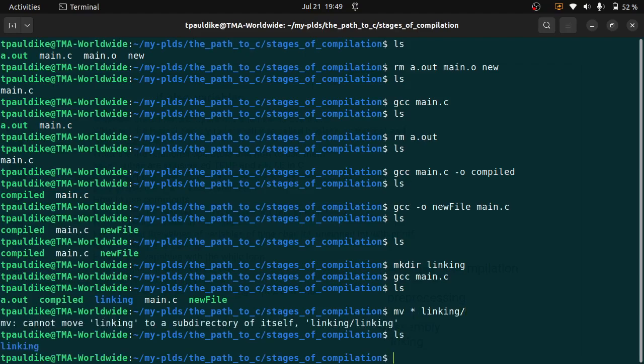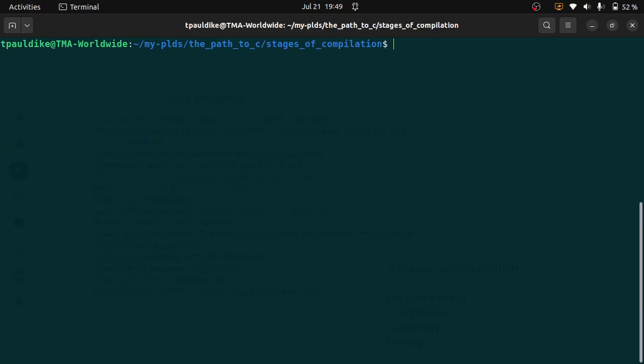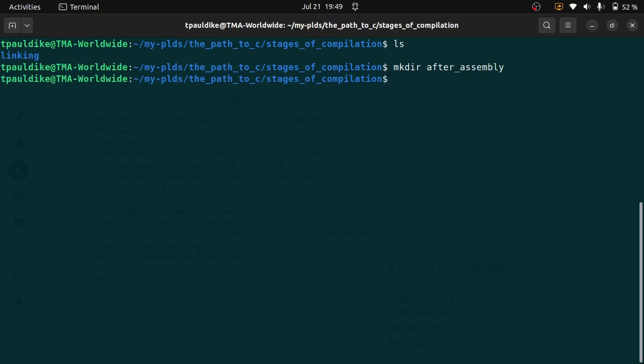And I did that because I want to separate my logic, right, for each of them. Now let's make another directory called assembly, right? So I'll make the directory. Or maybe I should name it after assembly. After assembly. All right. I think I want to rename this one to after linking.